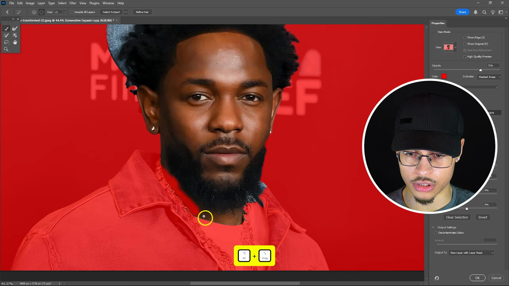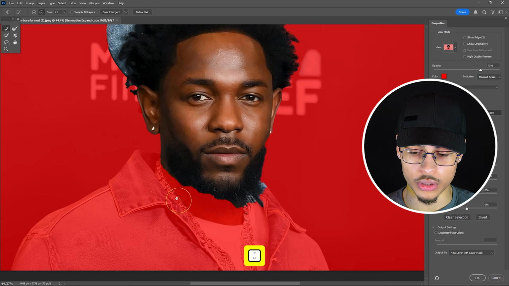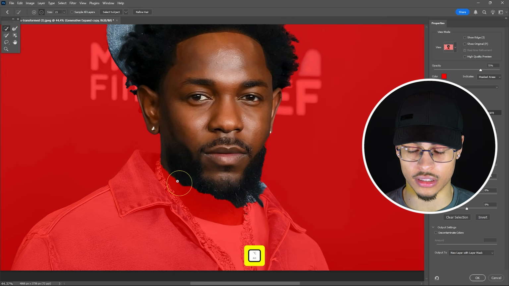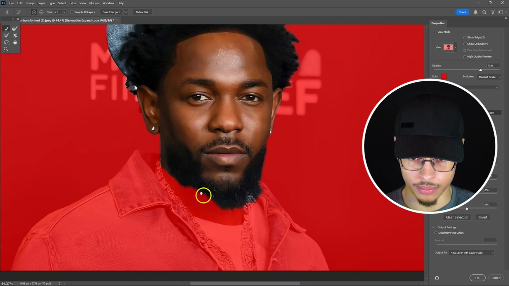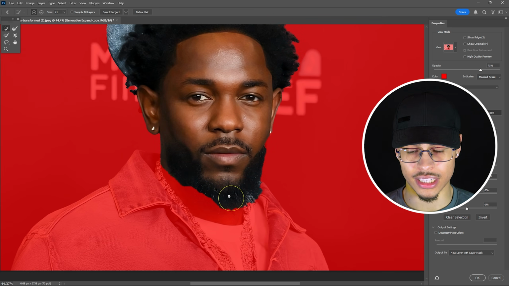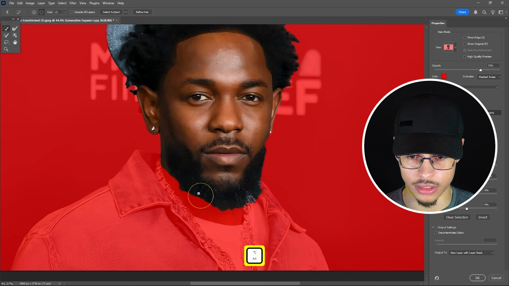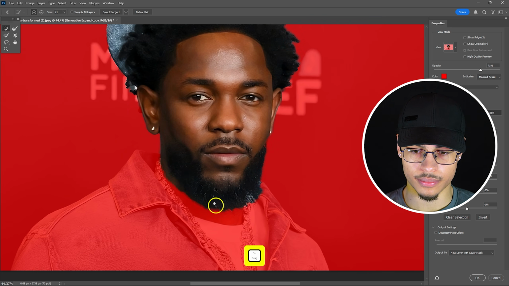So all I'm going to do is just use my tool, holding Alt this time so I can add more red, so I can exclude more things from the mask. And I'm just going to select around the beard. Now it's easier with images that don't have a beard, but today he has a beard, so we just have to work around this and get a rough mask. It doesn't have to be perfect.